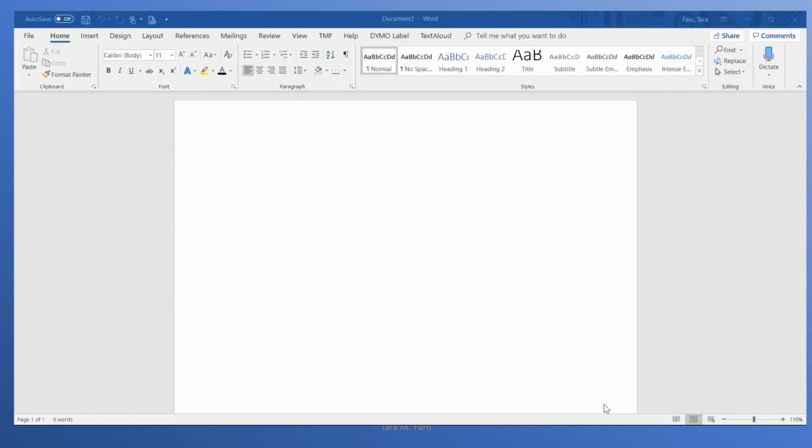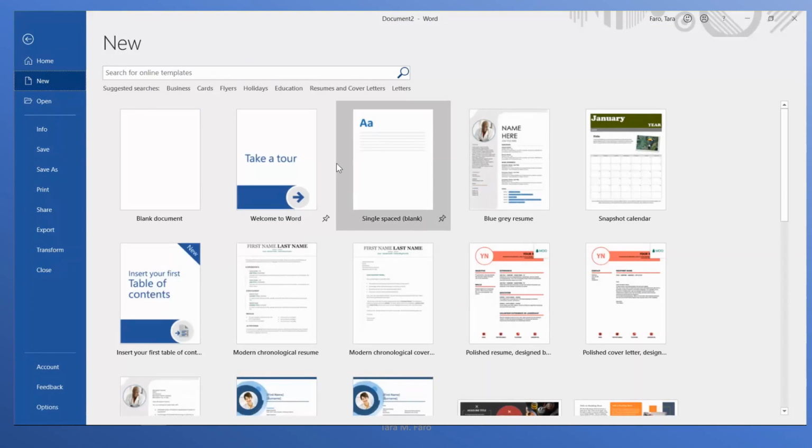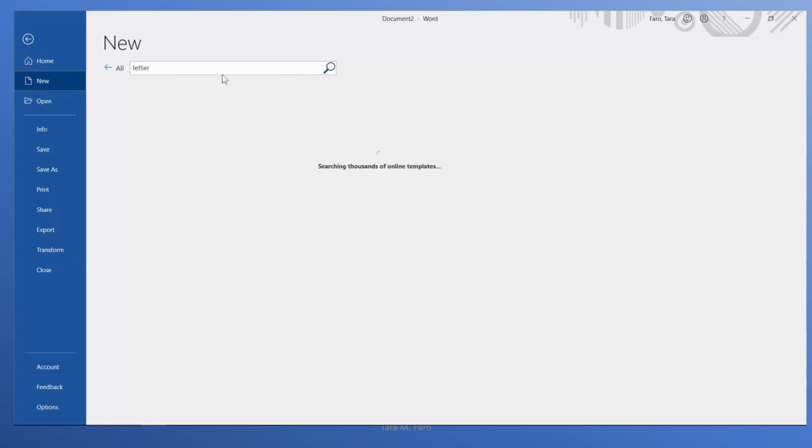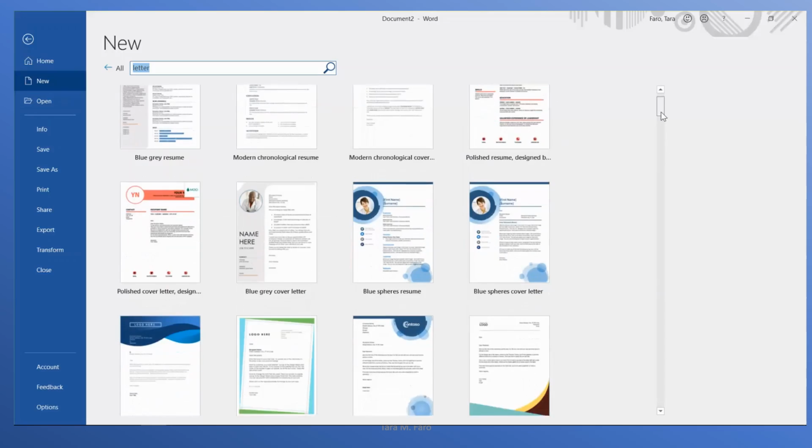Templates are documents with predefined settings to help save time and effort. Click File, New, and then choose one of the templates shown or search for a new one. We'll search for a letter template. We'll pick one to download.